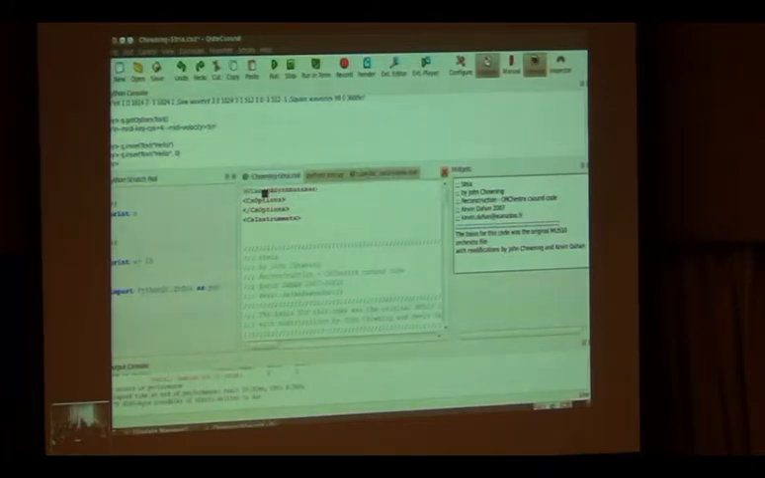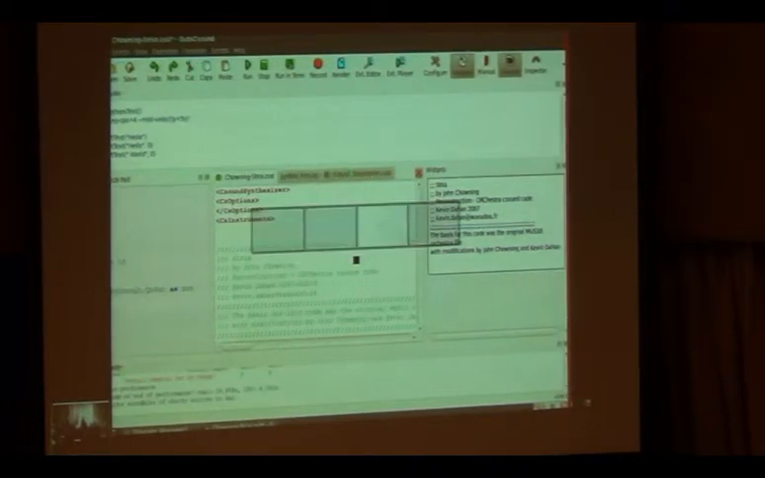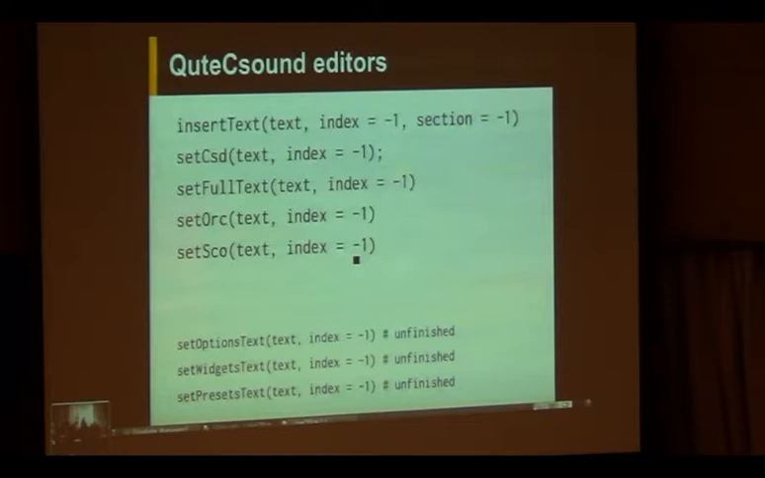Let's unbreak it. Oh yes, but this is interesting. Since all these changes go through the normal undo redo stack, I can easily do another one. Insert hello world. So I can undo those changes very easily. You can set the orchestra, the score. So this allows you full manipulation of the CSD file in a very convenient way.